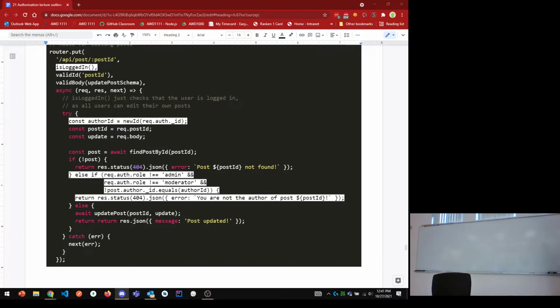A few things I need to do: up in the top, remember that's where we previously installed middleware, I'm going to install an additional middleware. For this route, I'm just saying that they have to be logged in. Because at least in this context, anybody can edit their own posts, right? So you don't have to have a specific role per se to edit a post. Does that make sense? The baseline requirement is just that you're logged in.